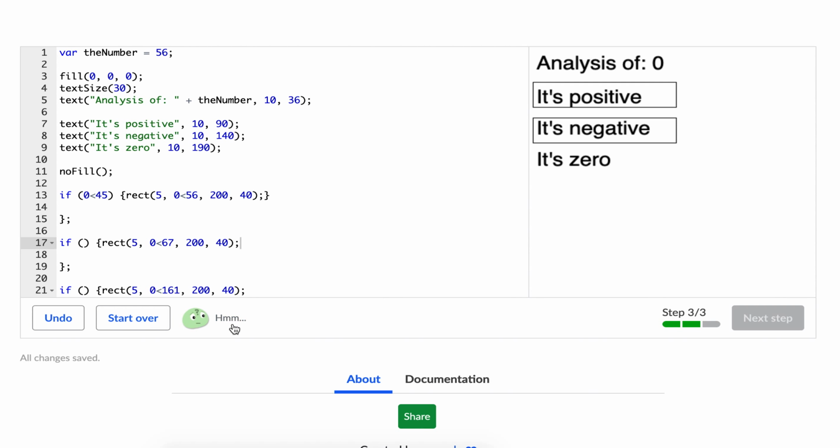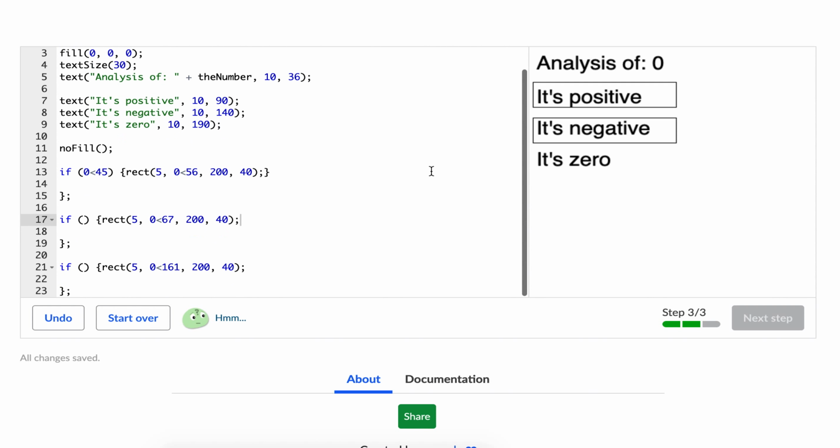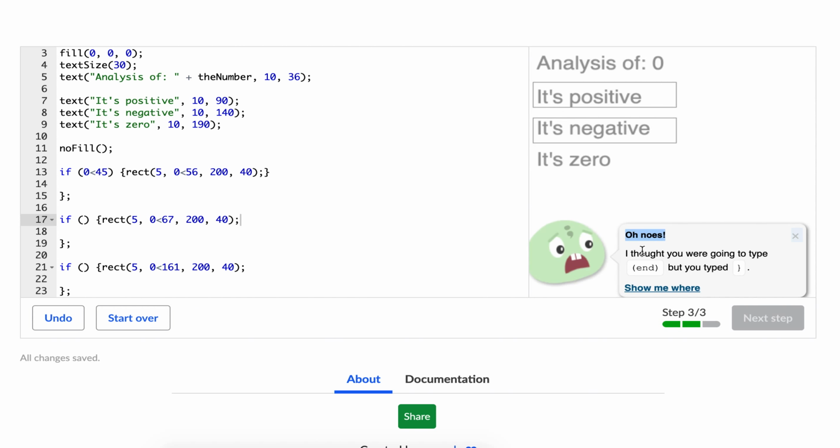He's busy saying because, you know, when he's saying, he's checking if there's an error. Let's see here. The number. Analyze it. Let's look why he's saying that. I thought you were going to type end. Let's go here. Let's go ahead and get the other. Oh, this is the only error. That's nice.